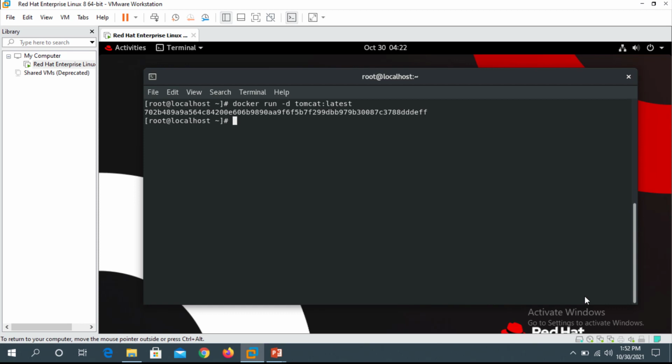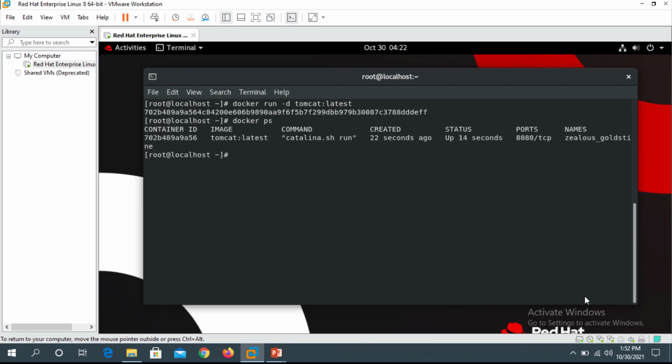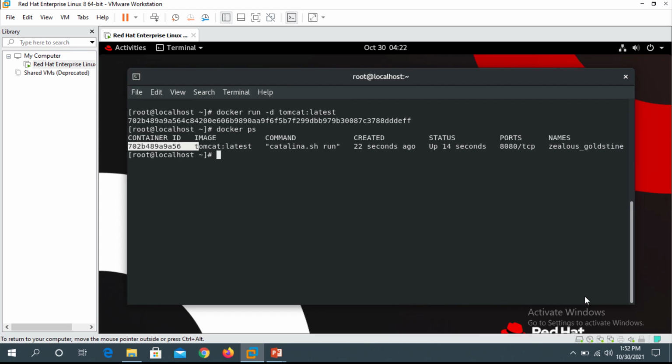Okay, the docker run command executed successfully. We need to confirm whether our Docker container is running or not, so you need to execute the command docker ps. This container is running. Which image? Tomcat latest, with Catalina sh, created 22 seconds ago.